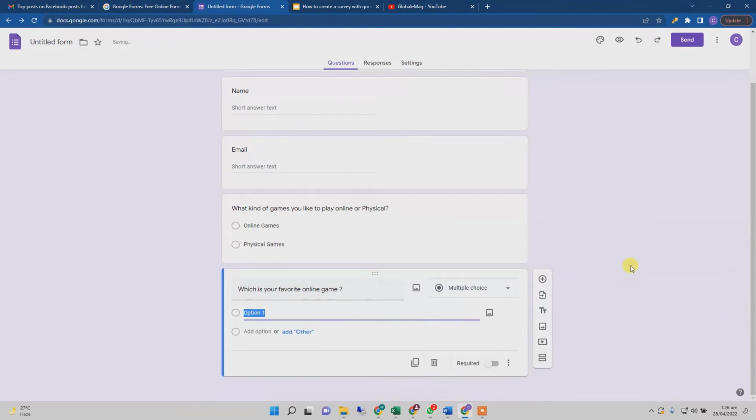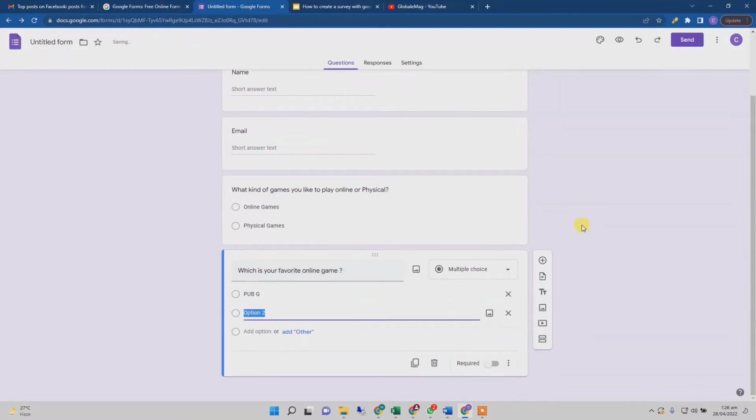In multiple choice we give them, such as, the very popular game around the world, PUBG, and then we can have another game, Clash of Clans. We can have another game.